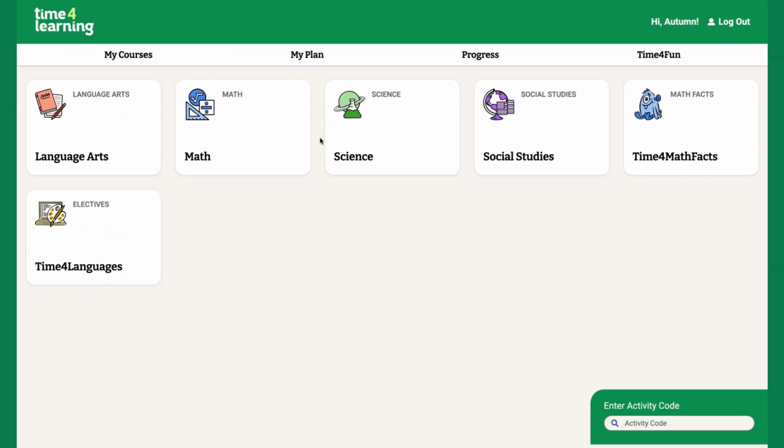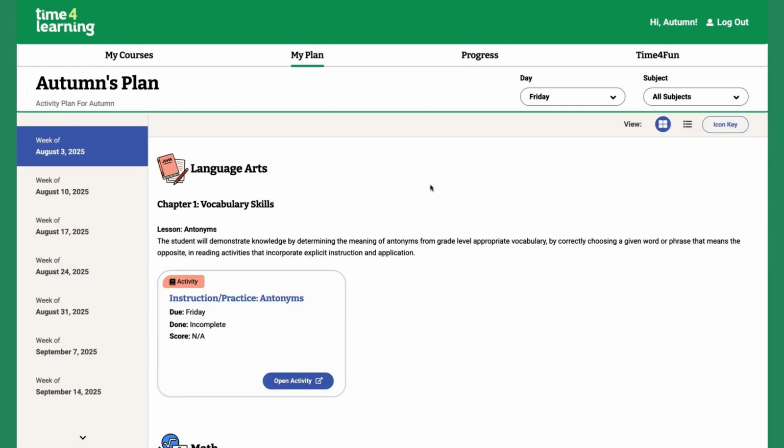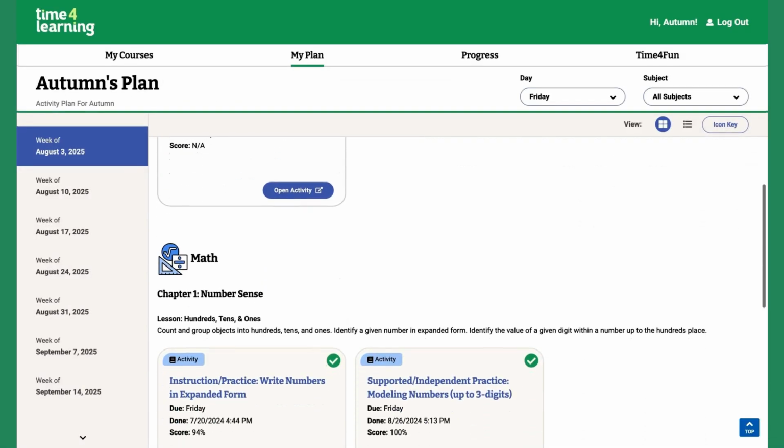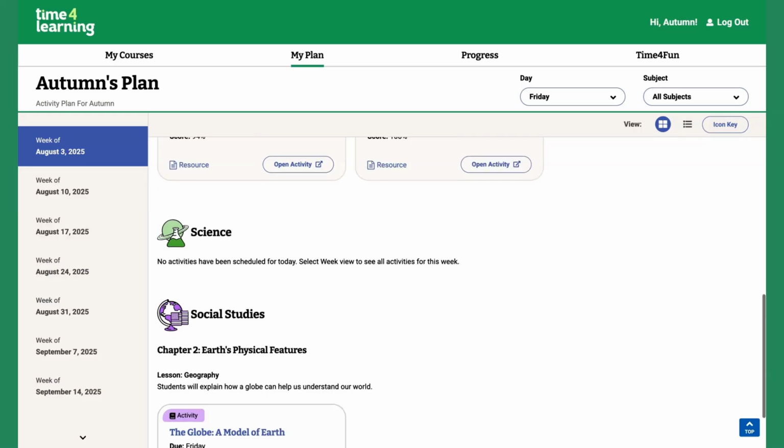Once the plan is saved, students will see their personalized schedules when they log into their student dashboard and select My Plan. The planner is flexible. Adjustments can be made anytime to match your family's changing routine.